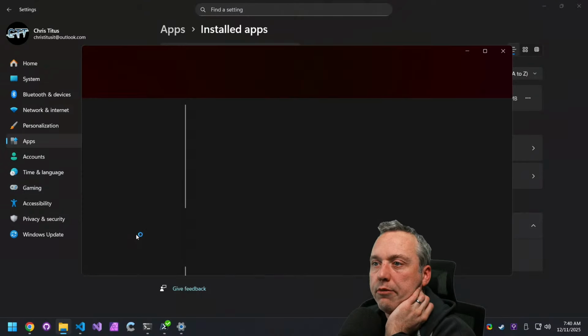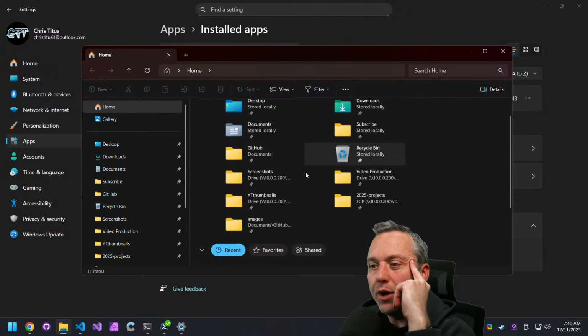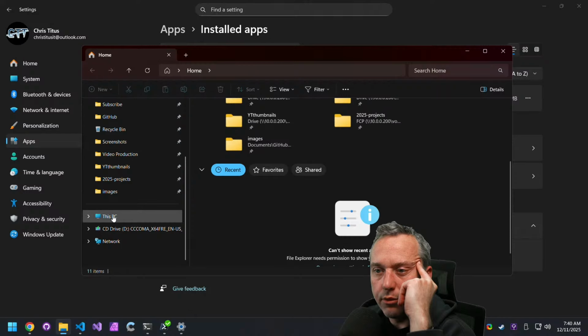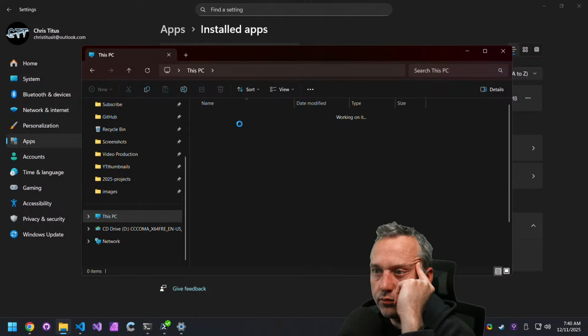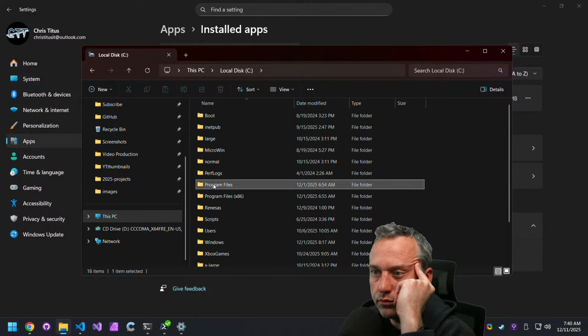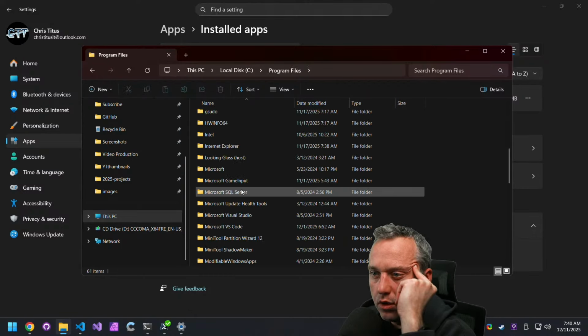Yeah, I could do it from a fresh VM. I'm kind of curious, though. What happens if we run the uninstall directly from the file? Because Edge will be in here. Somewhere.